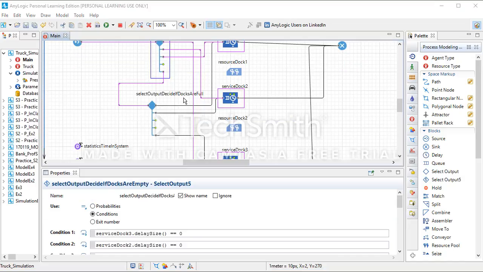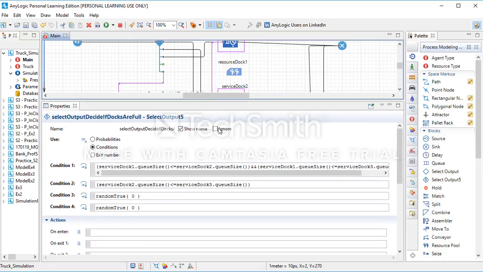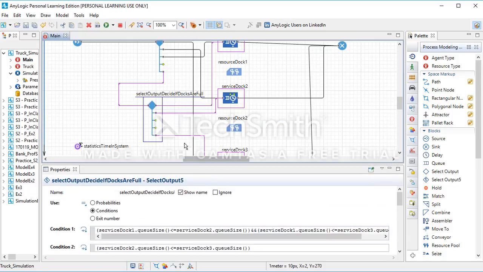Okay, now we model the second condition, wherein if all the docks are busy, the truck takes the dock with the minimum number of trucks waiting, and if there is a tie again, it takes the dock starting from the lowest number. So we again make use of the SelectOutput5 object. In this case, we check if the queue size of service dock 1 is less than that of 2 and less than that of 3. If this is true, it takes service dock 1. In the second condition, we check if 2 is less than 3. And the default output, as you see in the flowchart, has been given to service dock 3.